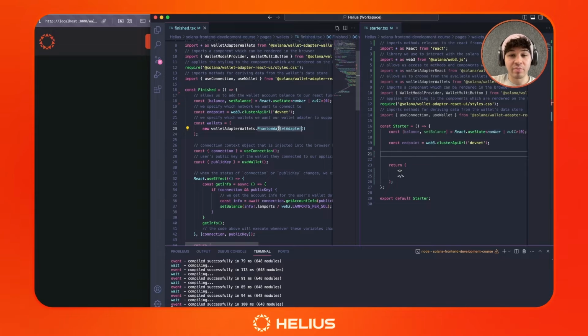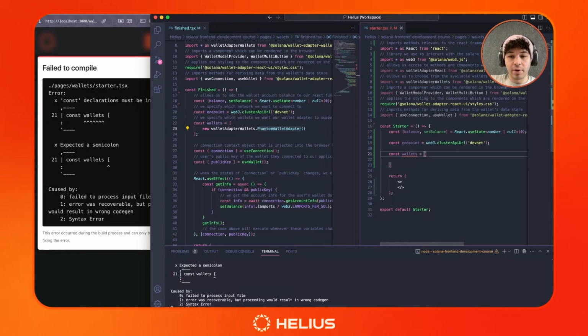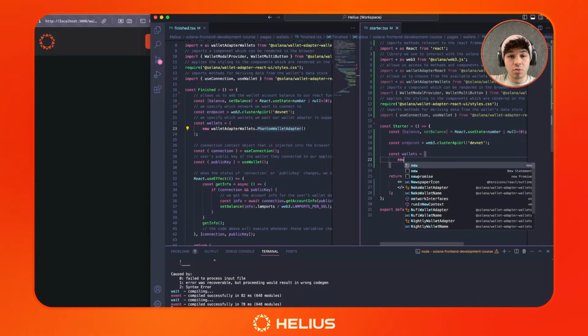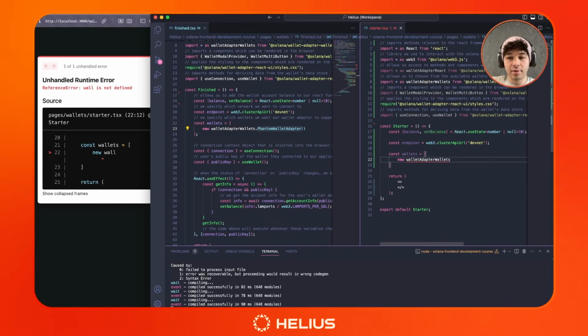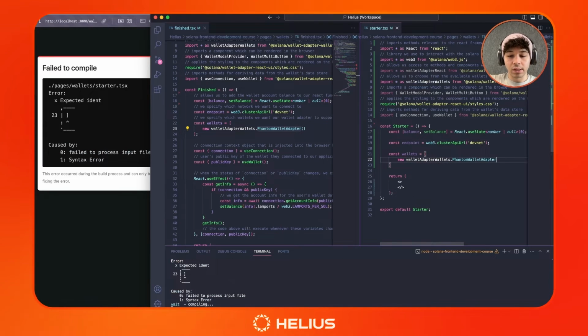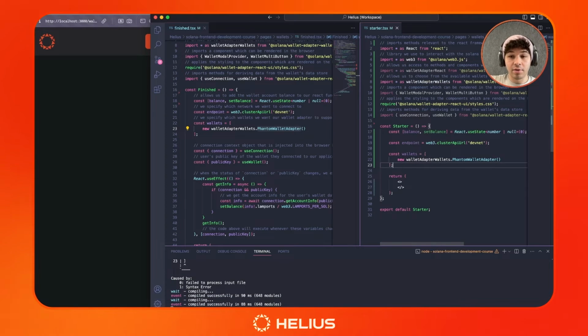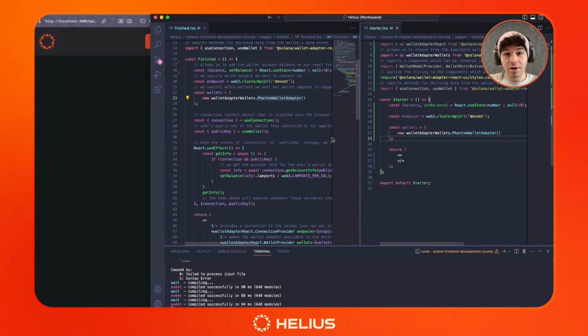Okay. Now it's time to specify for our wallet adapter which wallets we want to use. Here I've only specified one wallet, which is the Phantom wallet. It's by far the most popular wallet for interacting with Solana applications. So you can specify that by doing const wallets and setting it equal to an array. Then we're going to create a new instance of the wallet adapter wallets, and access the Phantom wallet adapter just like so.